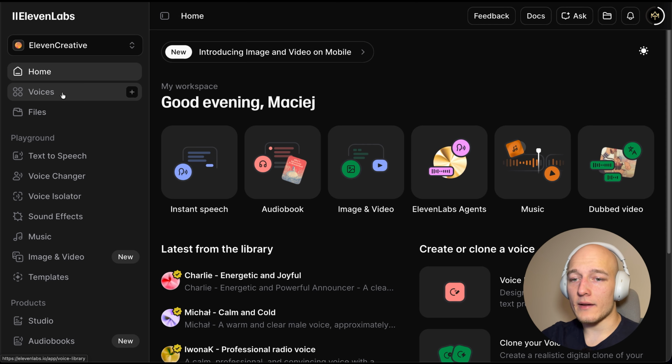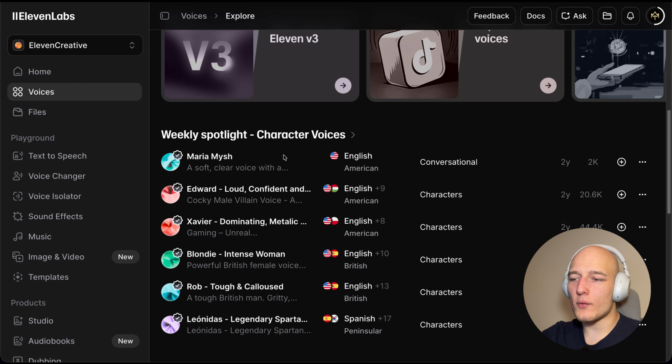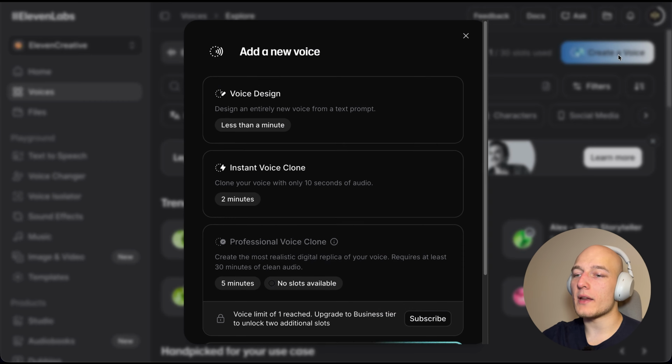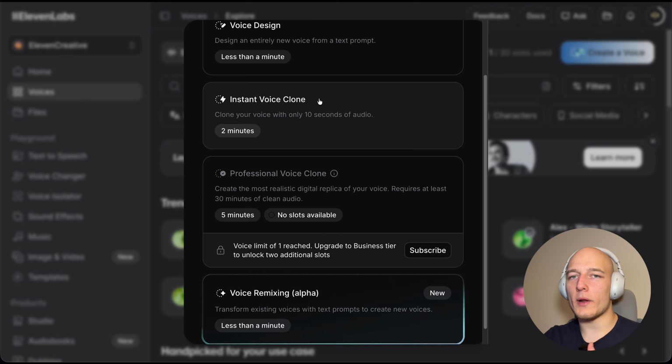And over here on the left, you can click on voices. And obviously there's stuff like trending voices and other AI voices that you can use. But if you want to replicate your own voice, you're going to go up here to create a voice. And so in order to recreate it, you're going to have to click down here to professional voice clone. Now I recommend uploading at least 2 hours of audio in order to get the best results.